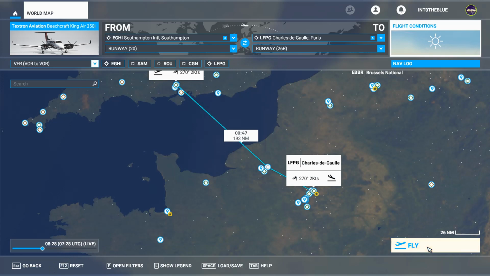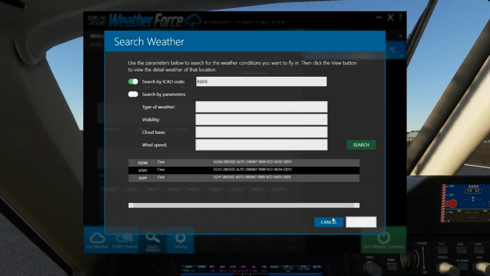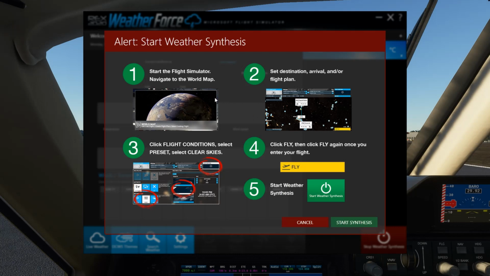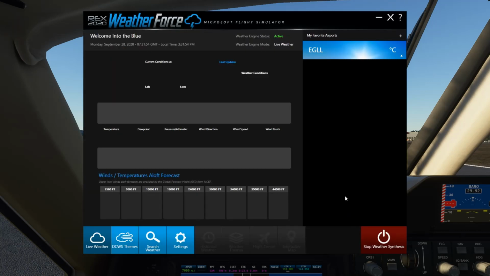We'll click fly, wait for the sim to load in. So we have clear skies, the sim is loaded up. Click on live weather and we'll click start synthesis. So we started the application, we set our flight plan, we set clear skies, we've clicked fly and we now click start weather synthesis.